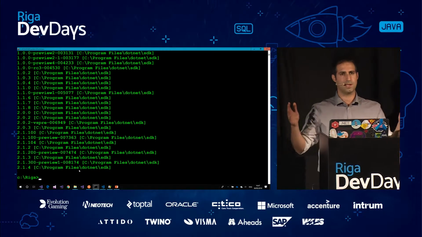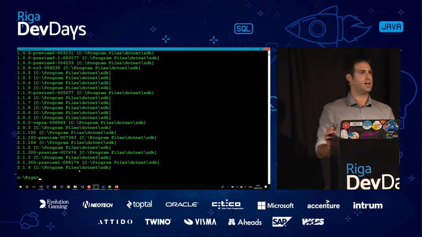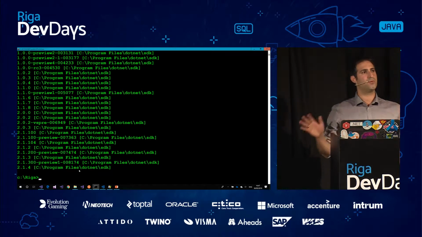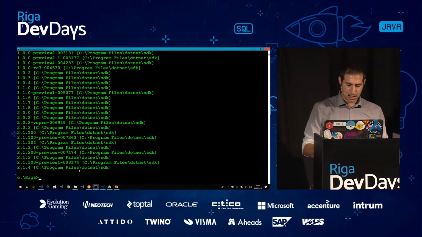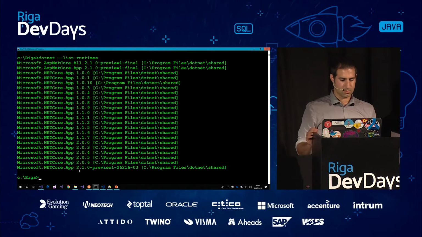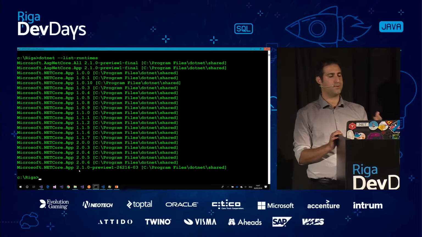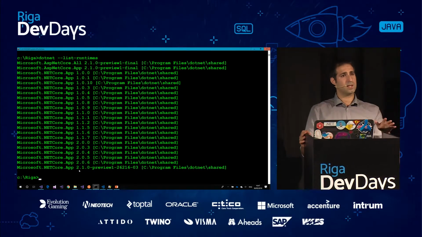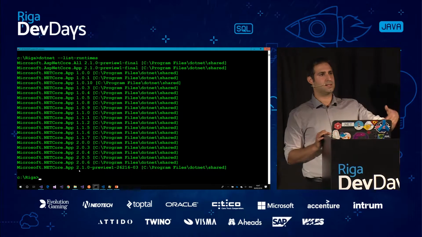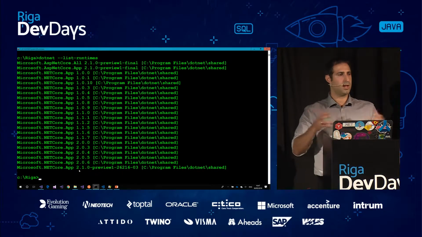So I have multiple SDKs, and basically I can compile and build different .NET Core applications for different runtimes. I can also list the runtimes that are installed on my machine. You can see I have different installations with different versions. In most cases, you will use the latest SDK version with the latest runtime version, and they will go hand in hand together.